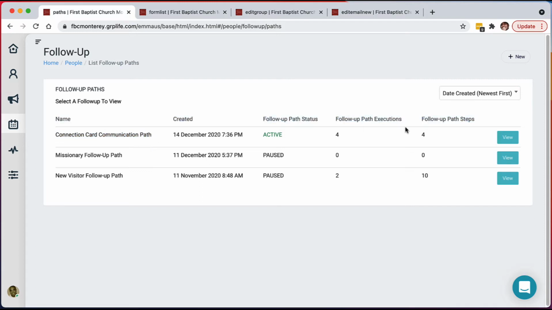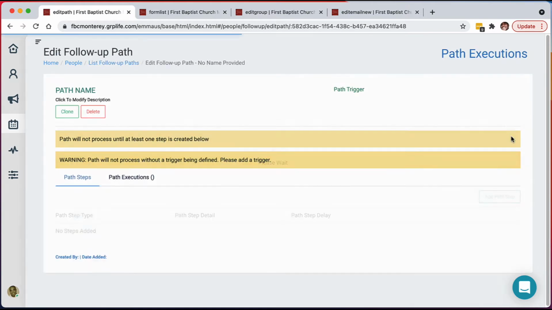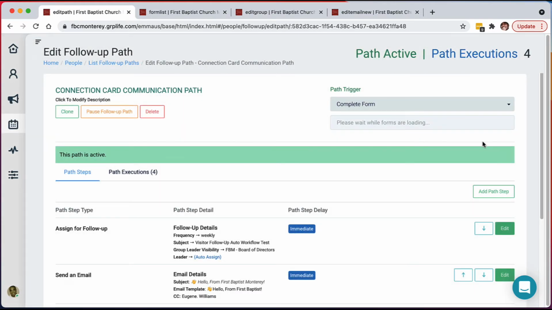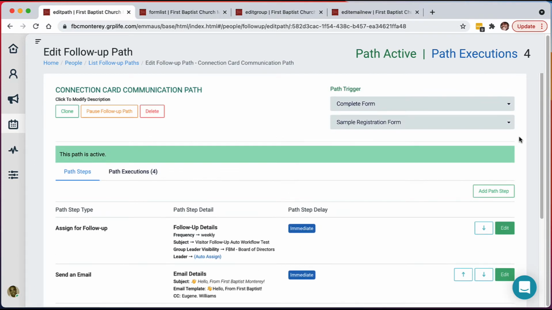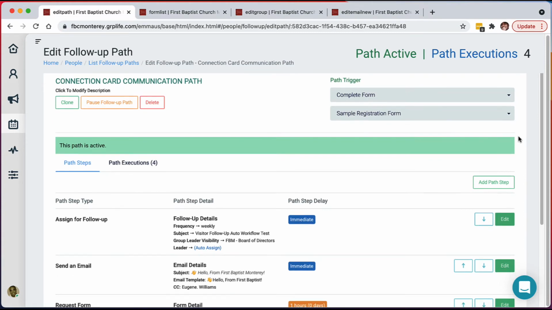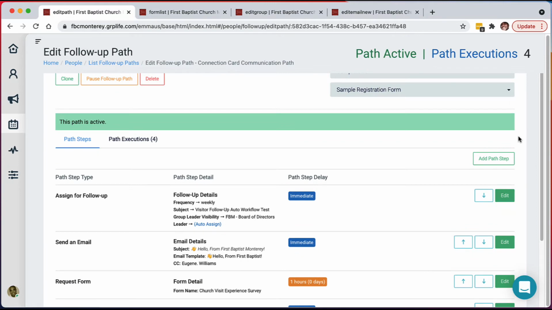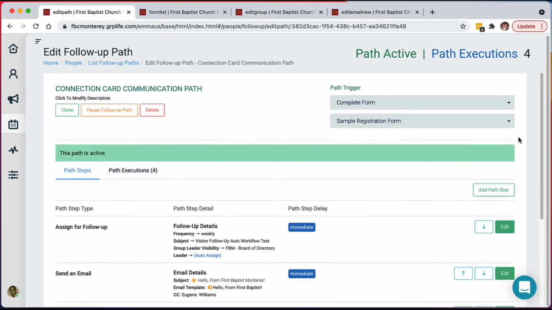So what this means is that we have a communication card. It's a form in the system. And upon completing that form, we want a number of things to happen to ensure that this person is followed up with as needed. I've already actually created this path, so I'll go over just what pieces are here and how you're going to use these pieces and add more pieces to a path once you get it going.